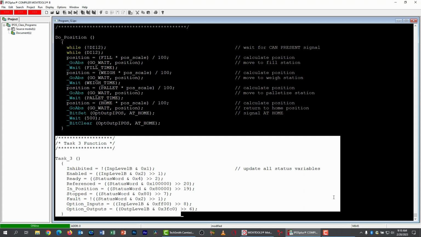So it brings in inhibited, which it finds in input level B. It's actually the very first bit. Notice the exclamation point there. We have to invert it because the drive is inhibited when that switch is turned off rather than on. So we have to flip the bit. When inhibited is true, it's a 1, and when it's not inhibited, it's a 0. So sometimes we have to flip a bit if its normal status is opposite what the name implies.